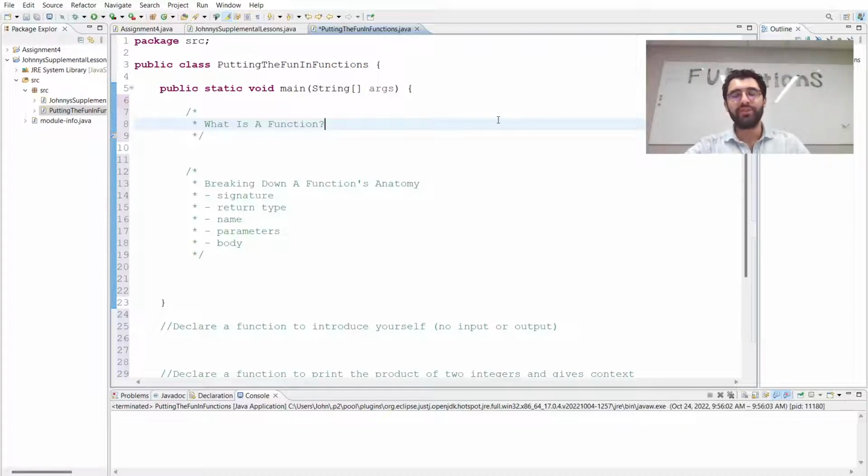Functions are probably one of the most useful components in all of programming. They let us be lazy, which is awesome. Functions at their core let us do the same thing many times without having to write out the exact same lines of code over and over and over again. And I don't know about you, but to me that sounds like a great time saver.